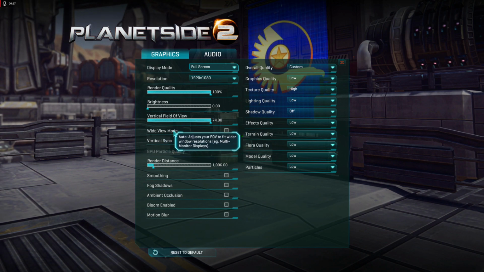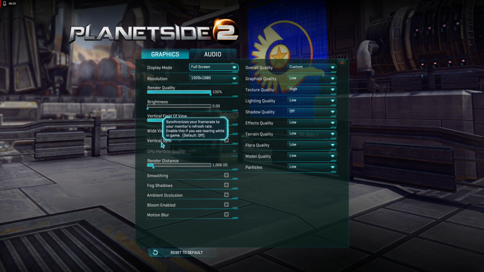Leave this one unchecked. You don't want VSync on, because that limits you to 60 FPS or whatever your screen refresh rate is.